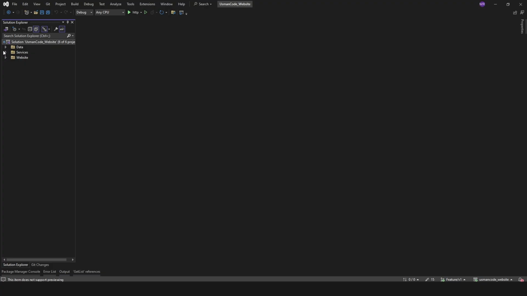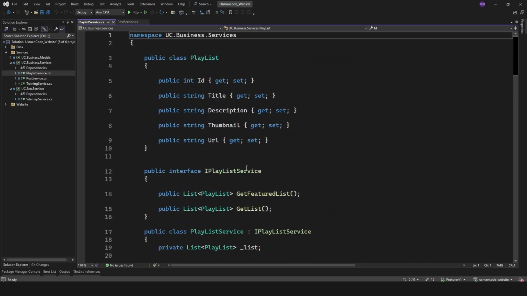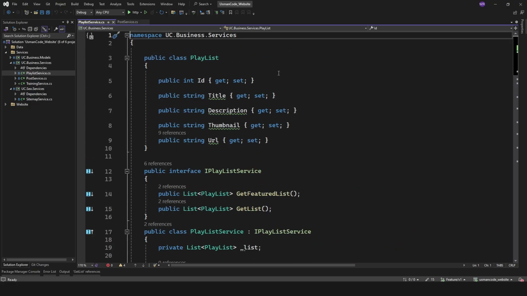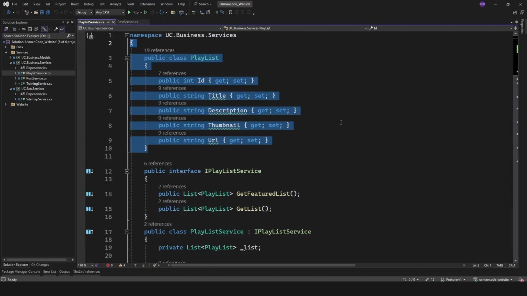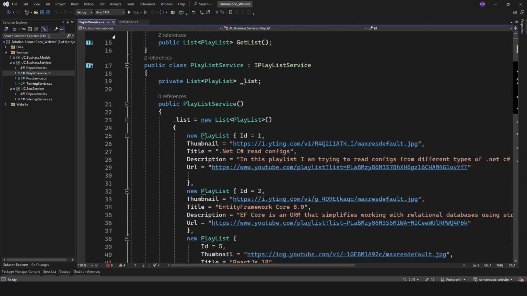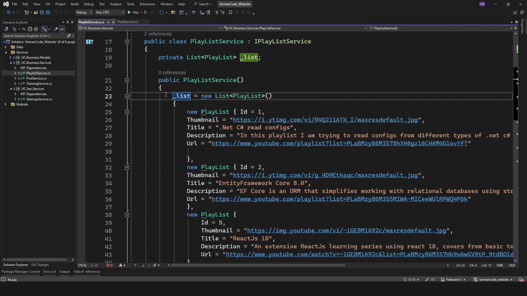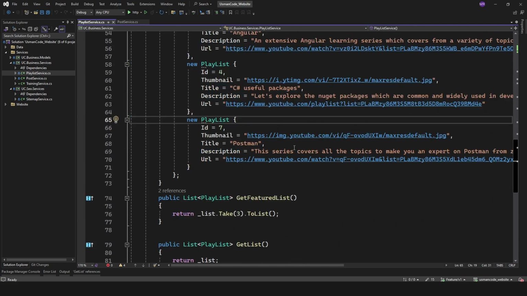If I go to the service, the post service was for the post, and yeah, the playlist service. So it has that business model in the same service class, which is not ideal. And the interface and the implementation, here we can see a list is declared and we are populating that list with those different playlist objects, and each object has the thumbnail, title, description, and the URL of the video.